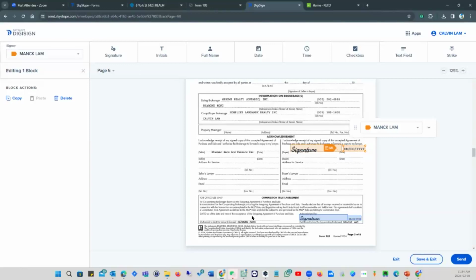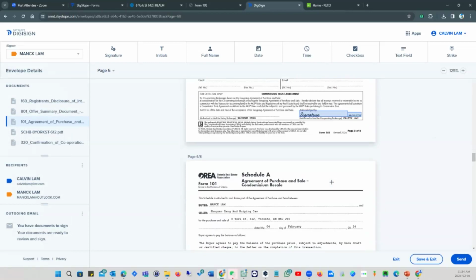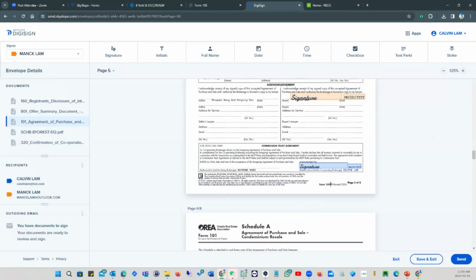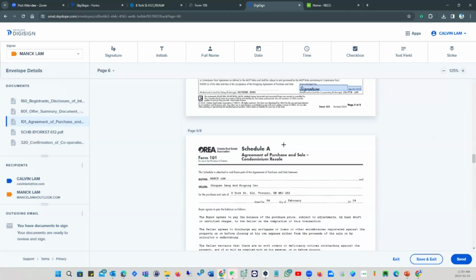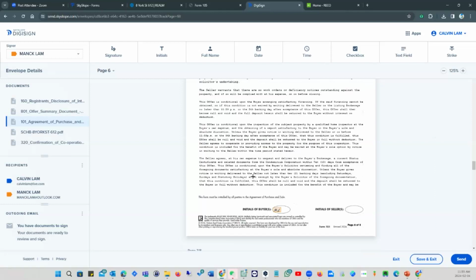Sometimes it's good, sometimes not good. So always check it out before you send over, right? That's looking good. Okay, so the signature part for the APS is good. Now for the Schedule A, for most cases, I would say leave it like that and protect your client.